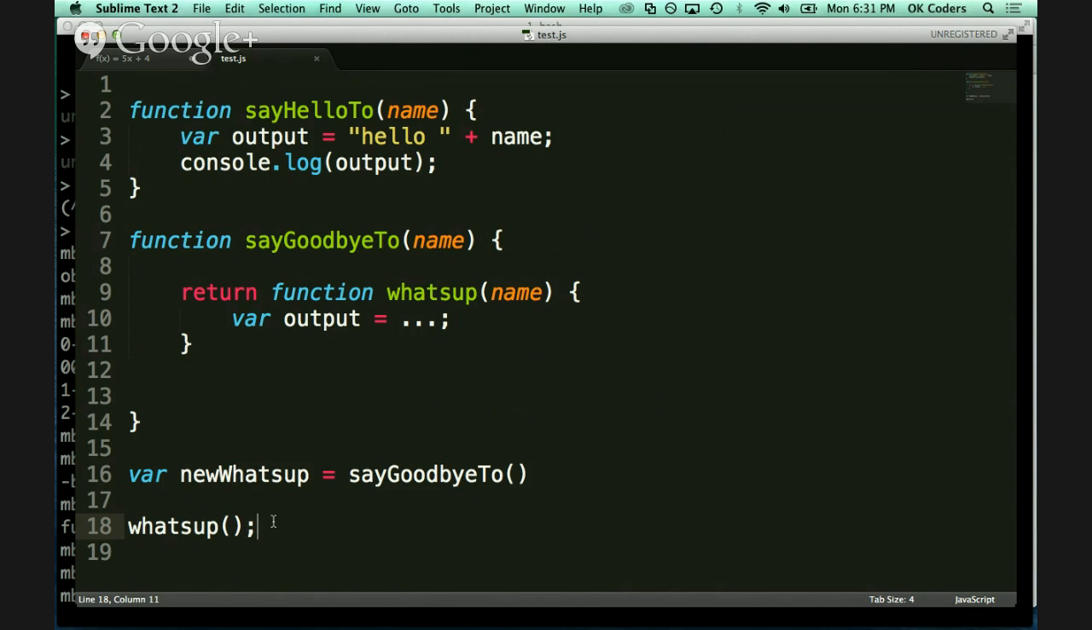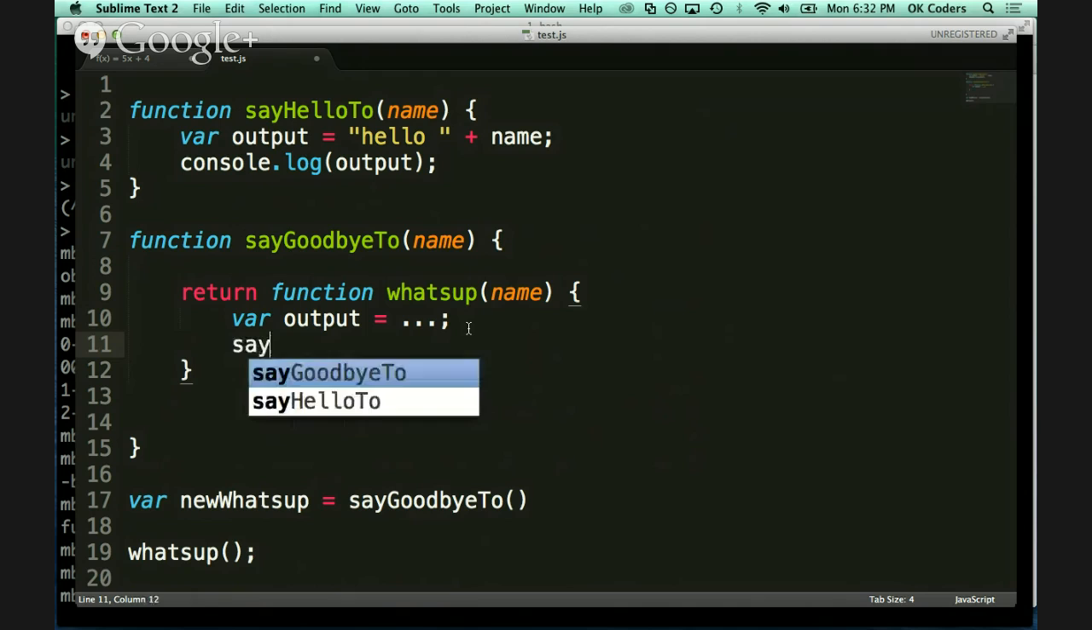I saw some hands up. Yes? So the inner function would have access to the outer function's scope? Yes. Everything out here is still defined in the global name scope. Once your file starts executing, anything that is top level, that is not inside a function, is available in the global name scope. Only once you get into a function is it not. So my function what's up inside of say goodbye to could call say hello to. That is totally okay.